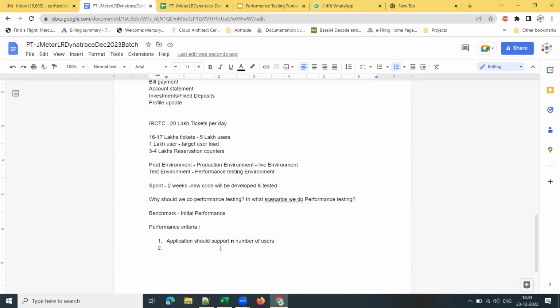So what is meant by performance criteria of an application? Some application should support some n number of users, 10,000 users or 20,000 users. That is one performance criteria. If we want to test whether that application supports that n number of users or not, we do performance testing. Or all the transactions should be successful. Actually, 100% transactions may not be successful, so 99% of the transactions should be successful, for example. This can be one of the performance criteria.